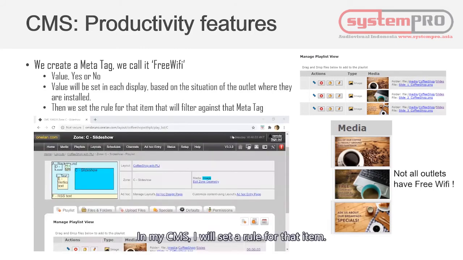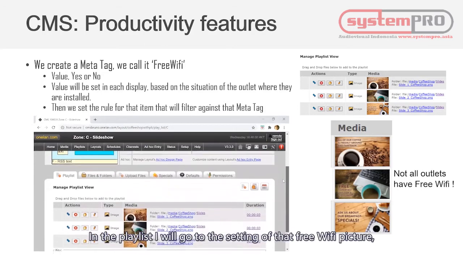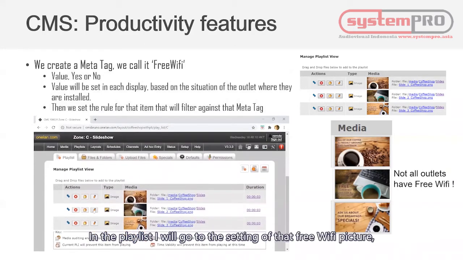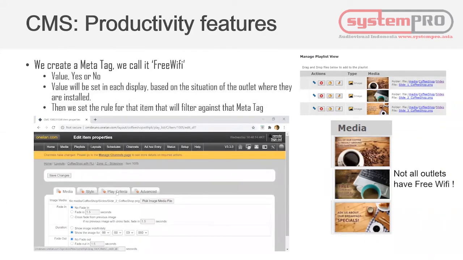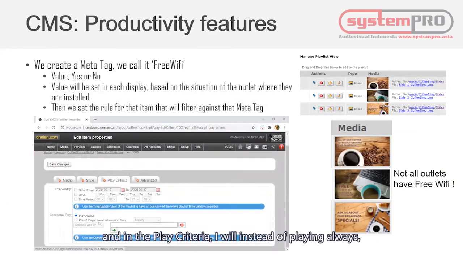In my CMS, I will set the rule for that item. In the playlist, I will go into the setting of that free Wi-Fi picture. And in the play criteria, instead of playing always, I will select that I play when the free Wi-Fi has the value yes.